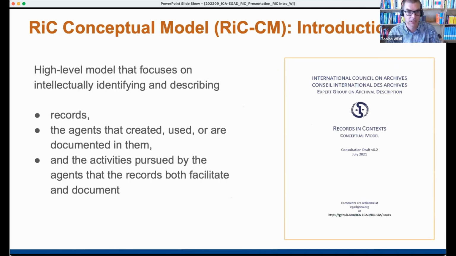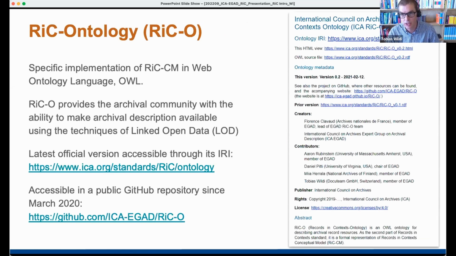Then the second document is the conceptual model, the RiC-CM. It's a high-level model that focuses on intellectually identifying and describing records. I don't talk more about that. And Records in Contexts Ontology is a specific technical implementation of the conceptual model in the Web Ontology Language, OWL, and RiC-O provides the archival community with the ability to make archival description available as linked data.